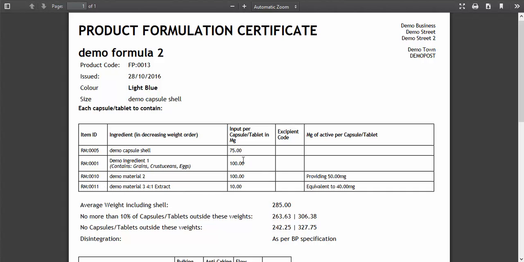We can see the amount of milligrams. If any of these materials have an excipient code, those will be automatically shown there. And we can also see it does some calculations to show your customers what each one of these materials can be shown as actually providing. So in this case, because this is an extract, it's automatically shown us that that's the equivalent of 40 milligrams. And because this has a purity level, which we know about, even though we're putting 100 in, it's only providing 50.